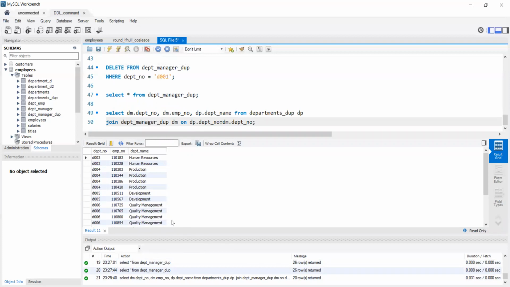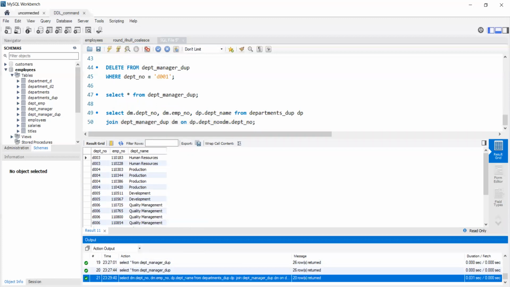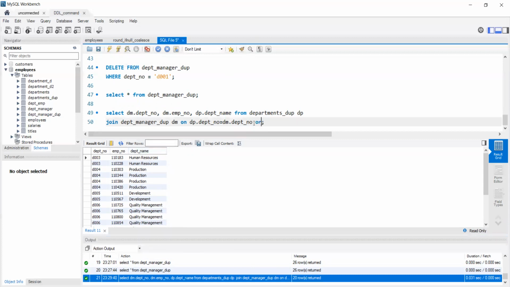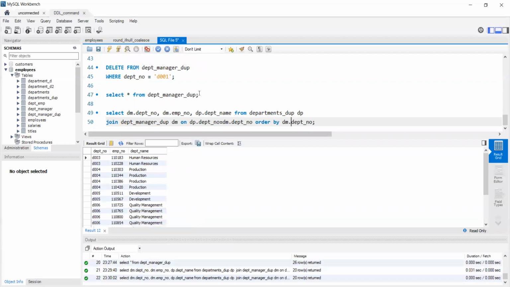So we get 20 rows in return. As you can see, we get 20 rows. Why do we get this? Let's try to understand. Let me order it. Order by department number. You have to mention it here also, by DM dot department number. See, we have 3, 3, 4, 4, 4, 4, 5, 5, 6, 6, 6, 6, and let's see the other ones. We will understand why the records are repeated.